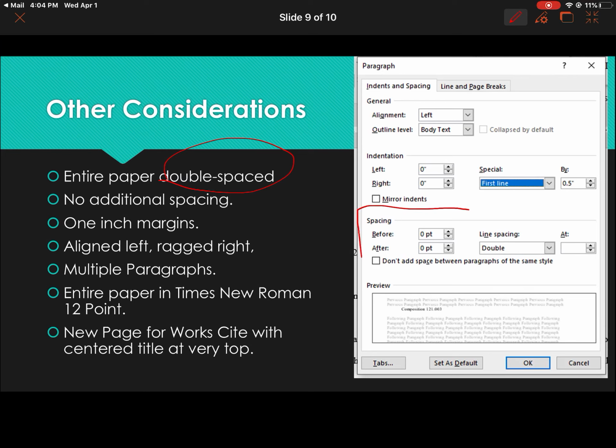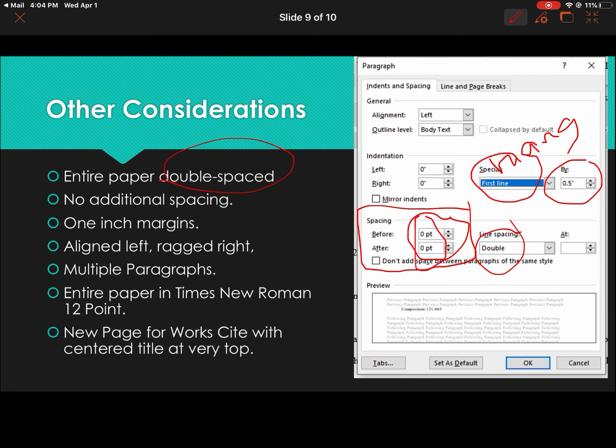So if you happen to have in these little boxes on your paragraph settings, say 0.6 or 0.12, you're adding spacing, and it will cause you to be triple spaced or double and a half spaced. So you want those to 0, and then you want this double spaced. You want the first line to be indented 1/2 inch. When you go to your works cited, you're going to change that to hanging indent 1/2 inch in the same spot. Paragraph settings.